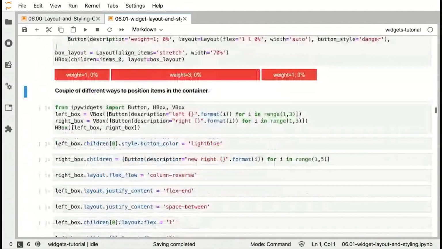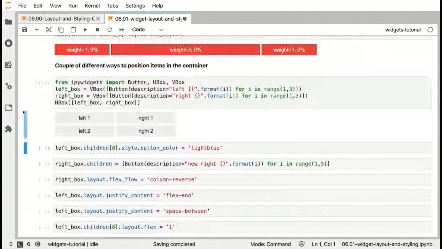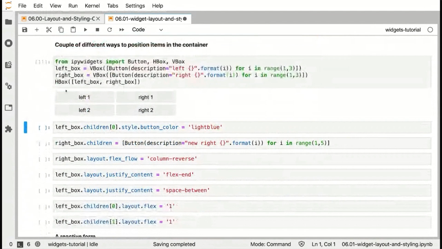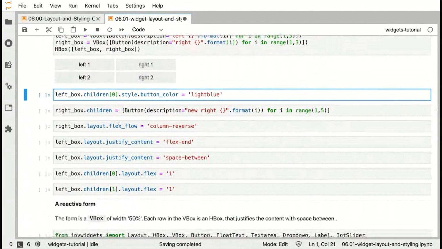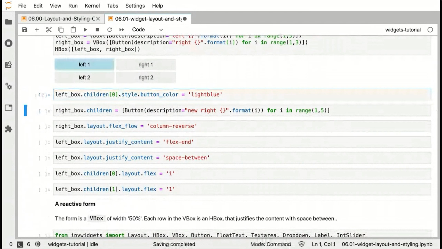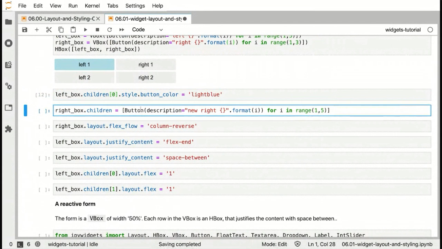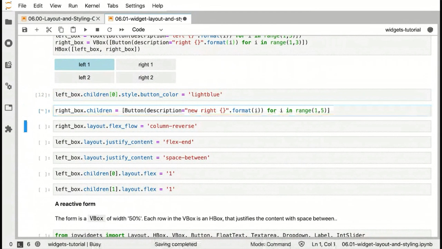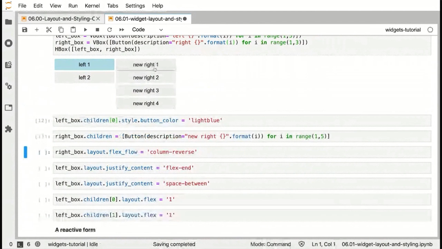All right, another example with a combination of horizontal Flexbox and vertical Flexbox. We have 2 columns here, which are vertical Flexboxes, 2 VBoxes with 2 buttons in them. And they are inside the HBox container, so that they are side by side. And we can later access the elements, the children in the container, and change their properties. So we are setting the first button to blue color, and we can go ahead and update the children of a box itself. So we are updating the content of the second vertical box with 4 new buttons.